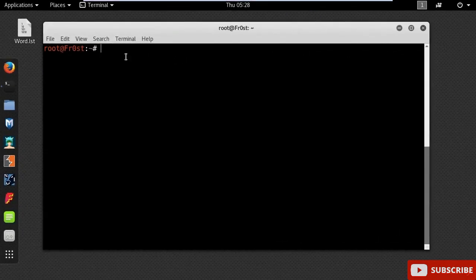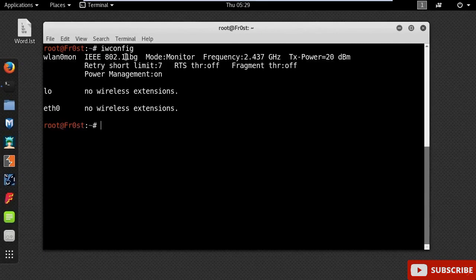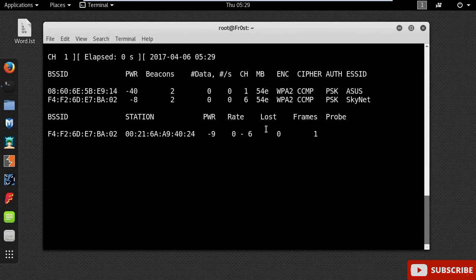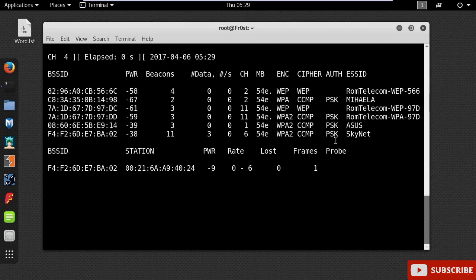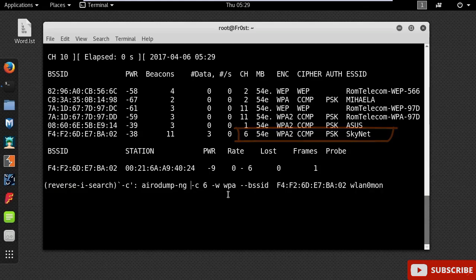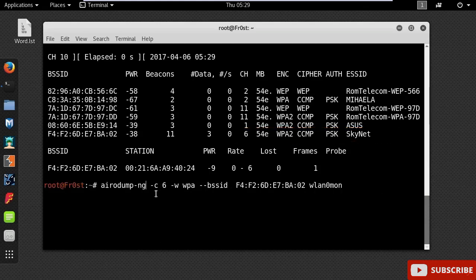First of all, make sure that your wireless card is in monitor mode. Then type airodump-ng wlan0mon to scan the wireless networks. And select your network. Mine is this one right here. So go ahead and type airodump-ng and the channel of the access point and the name of the file and then the BSSID of the access point.